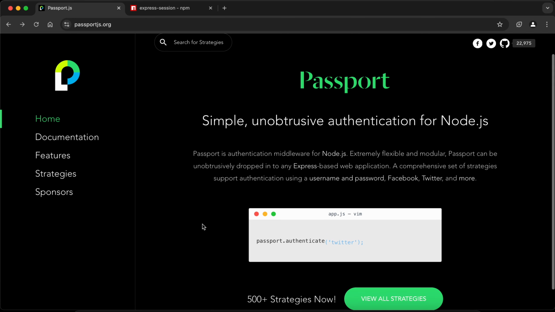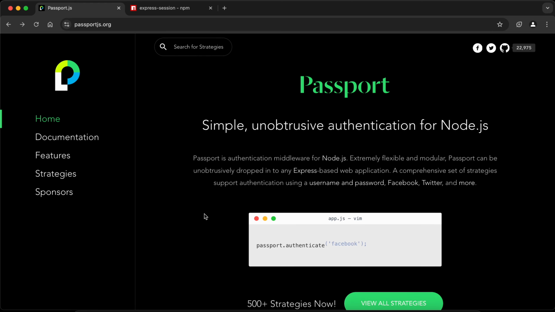So before we actually get started and get our hands dirty with coding, what I want to do is just give you a little bit of explanation on what Passport is and how we can use it inside our application. So Passport is basically an authentication middleware, and if used correctly, it can take a lot of load off your shoulders because it's really powerful.